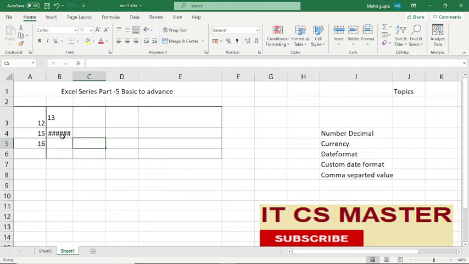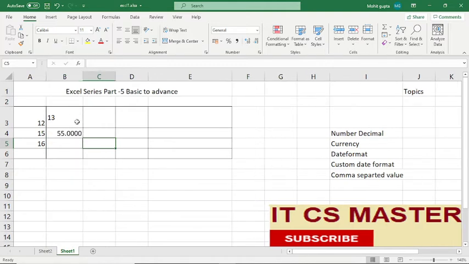Here you can see hash symbols. What is the meaning of hash symbol? Hash symbol means your content is lengthy but the cell size is small. If you don't want to see this hash symbol, just increase the width of your cells. Here you can see all digits are showing. Now next is decrease decimal. Just select the cell and decrease decimal. Here you can see now it is in normal form.